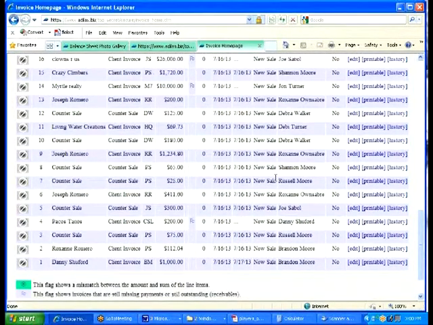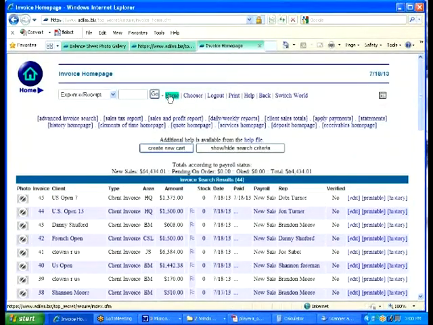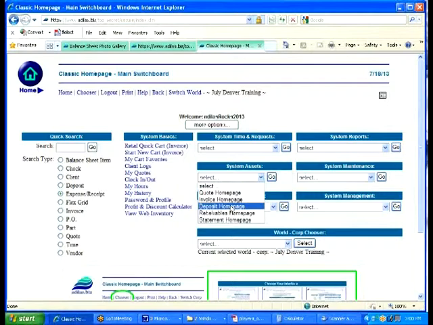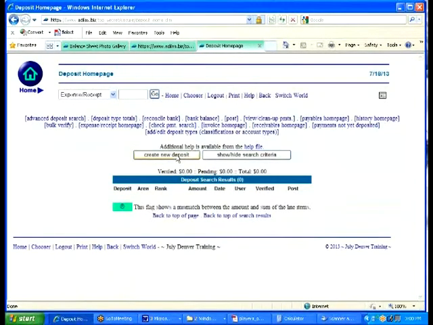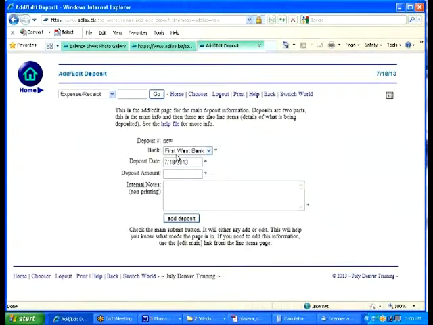What we can do, we've only started doing this since the 16th. So what we could do is just go home and go to our deposit homepage, which is in our assets, because that's all the money coming in. And we're going to create a deposit. Deposits homepage. Yep. And we're just going to create a deposit.